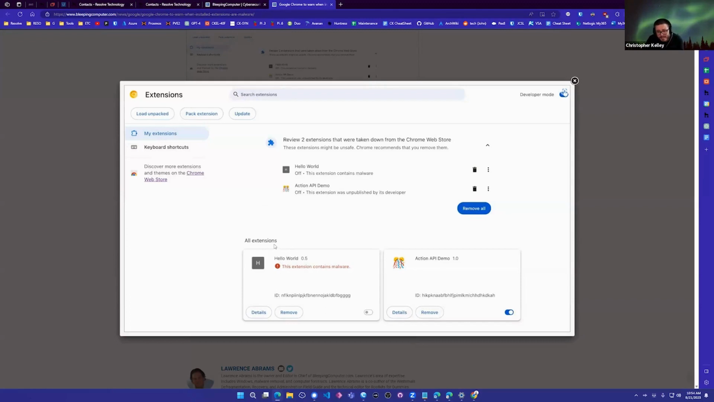So I guess it's going to be able to tell if it contains malware. In the screenshot here, it says this extension contains malware. Typically, you'll see this, you won't recognize it, but it's an ID down here for the extension.